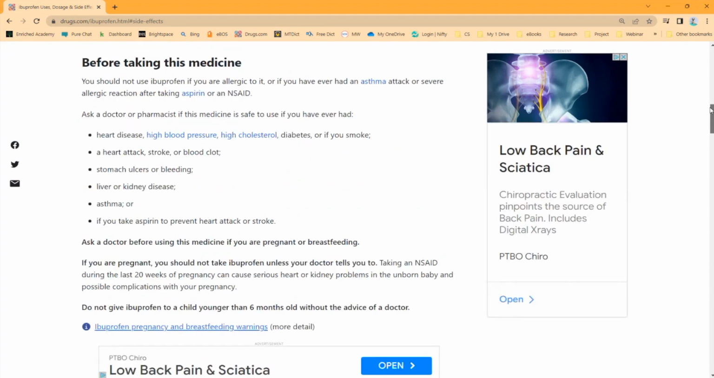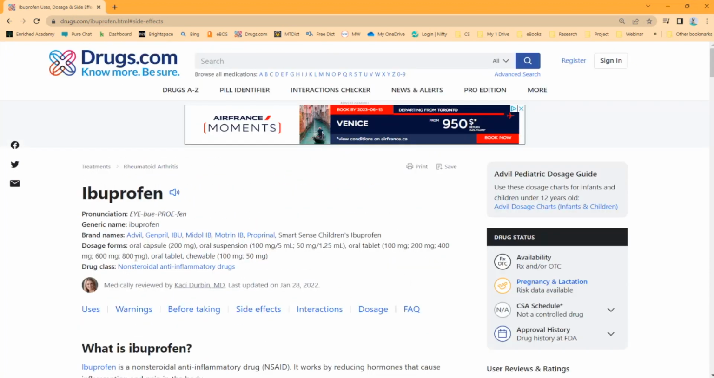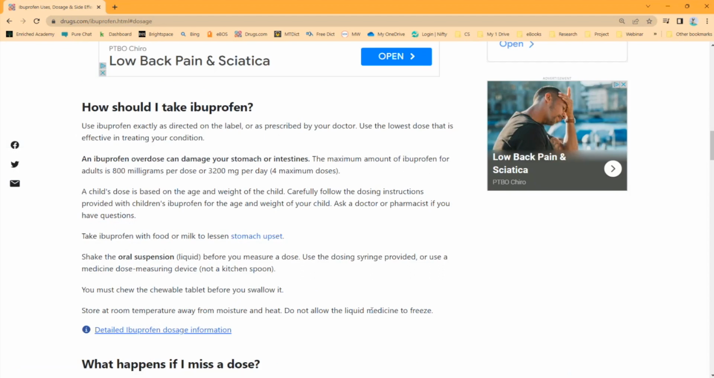If I just scroll back up to the top, let's say it didn't give me the dose, typical doses up top. I can always click on the dosage link, and it's telling me here the maximum amount of ibuprofen for adults is 800 milligrams per dose or 3,200 milligrams in a day, so 4 doses a day.